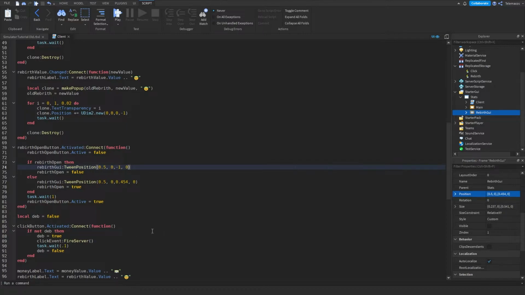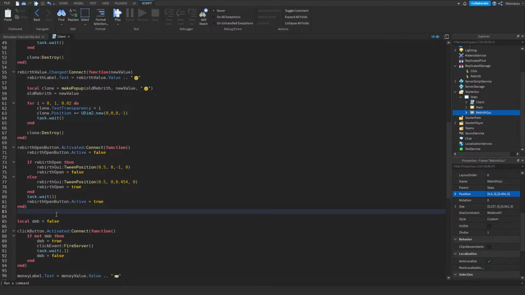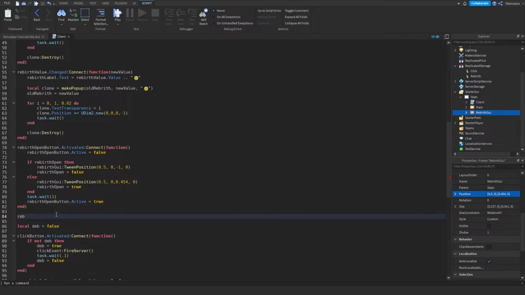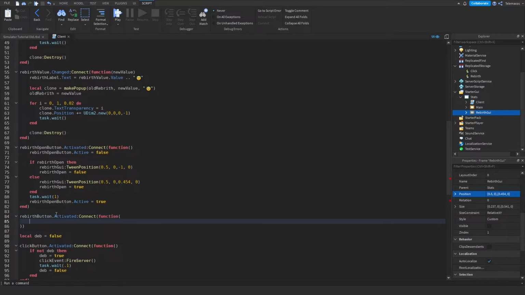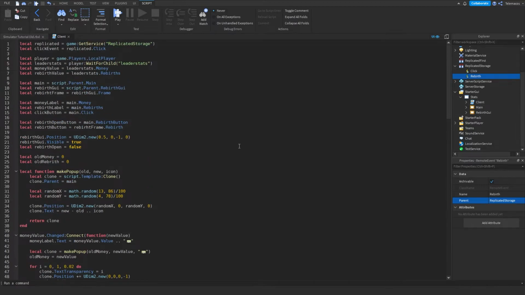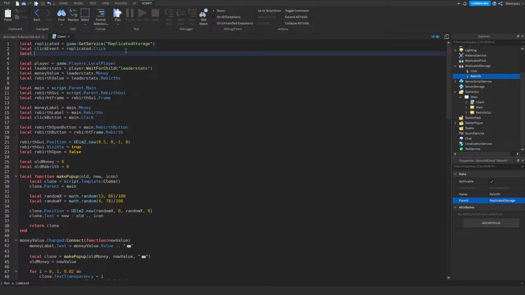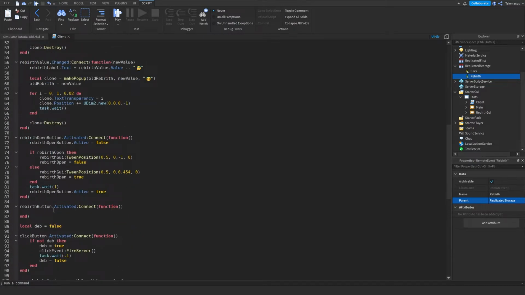So it's gonna look like that. And next thing we're gonna do is the rebirth button. So if we rebirth, we click the button, we're just gonna connect a function, and then we're gonna fire this event right here. So scroll up, right here we're gonna add local rebirth event is equal to replicated dot rebirth, and then we're just gonna go right here, and then we're gonna fire the server.